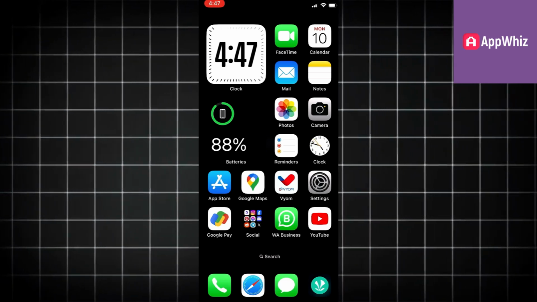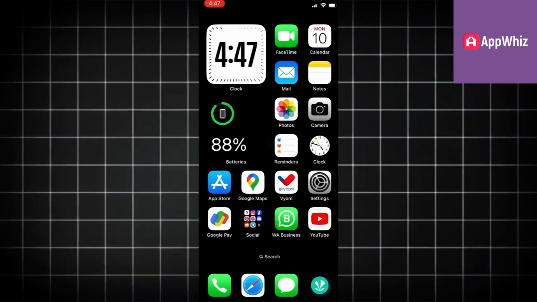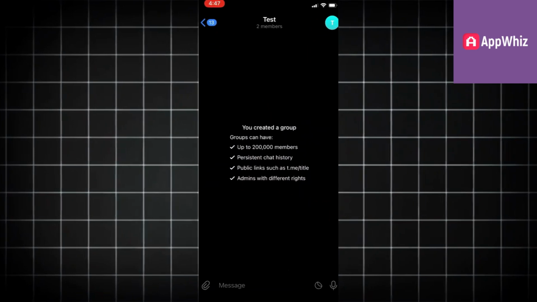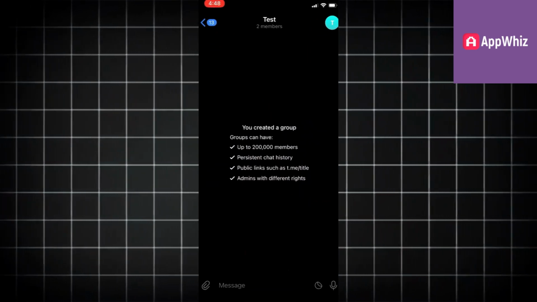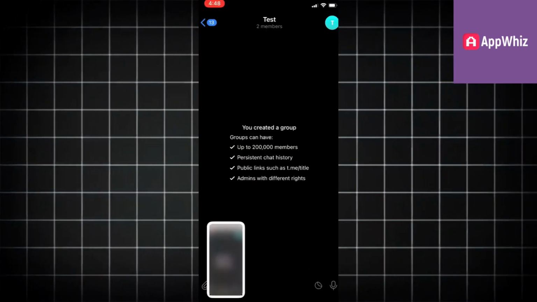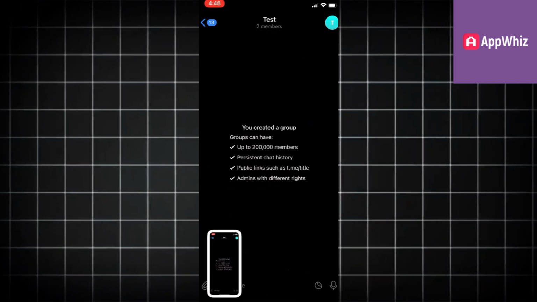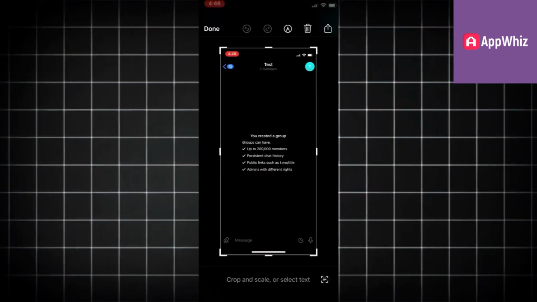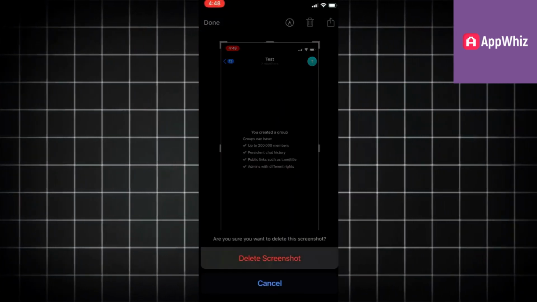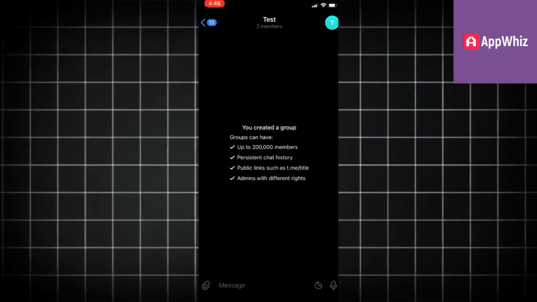So the first thing is, open up your Telegram application and click on your group. So let's try to take a screenshot, and as you can see, the messages and everything in the group is showing in the screenshot. So if you want to block screenshots, just click on the group name at the top.